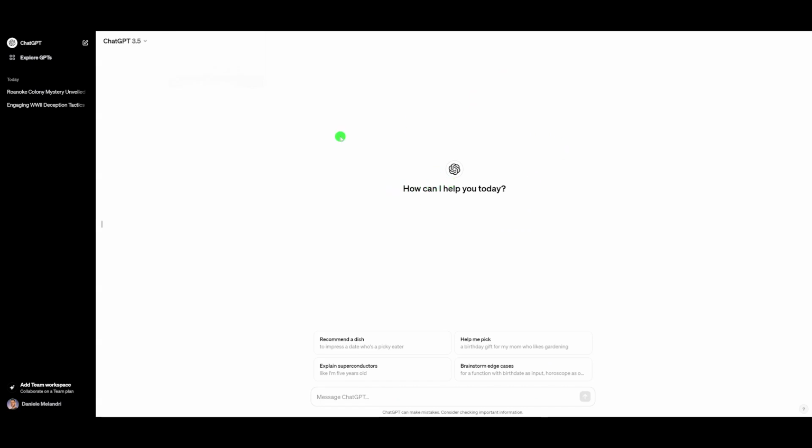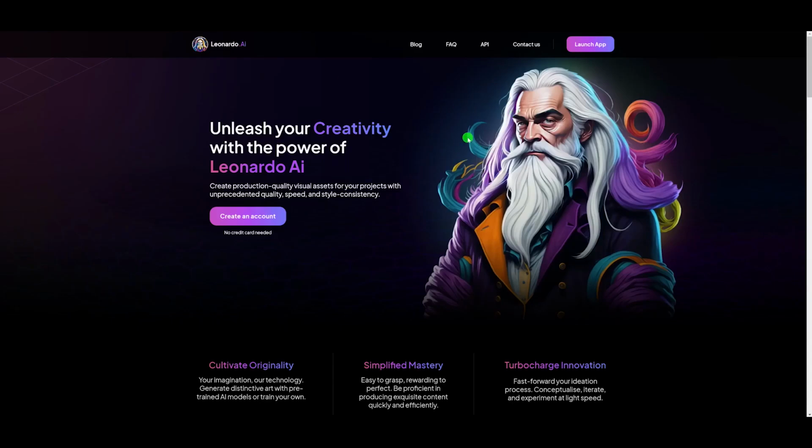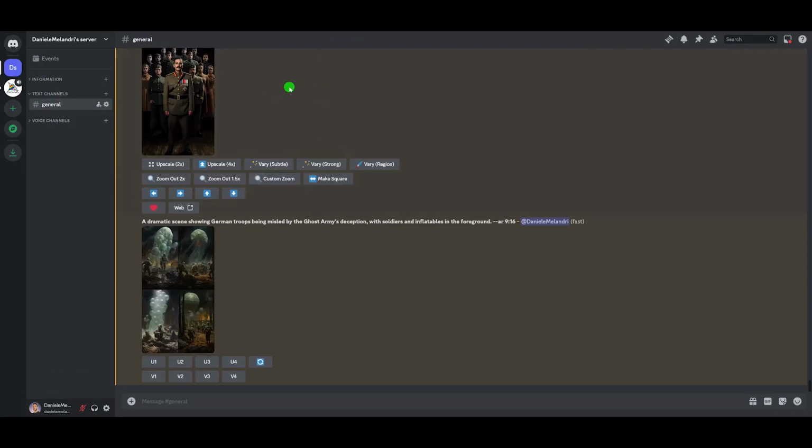The first one is to create the script inside of a software like ChatGPT. The free version is totally fine. Then we will generate the images for the video with an AI image generator. You can use a free one like leonardo.ai, for example. You can create a free account, but I prefer to use Midjourney, which is the best one around, in my opinion. And I really suggest you take the road to use Midjourney yourself because it costs only $10 a month and it is the absolute best one.